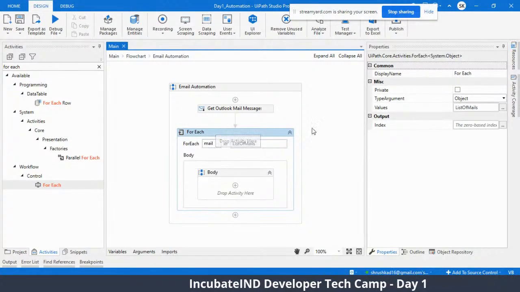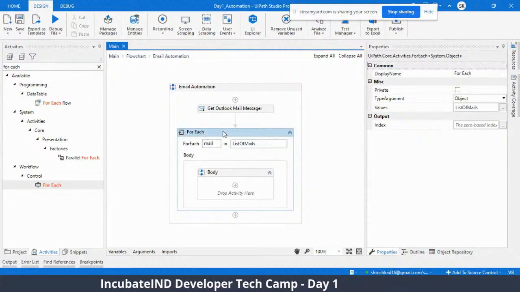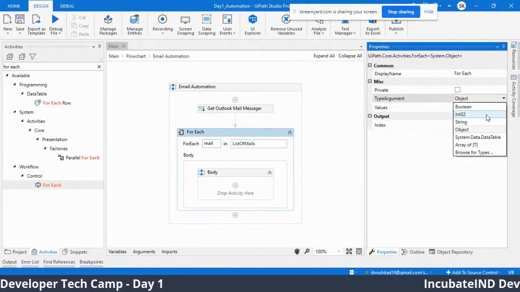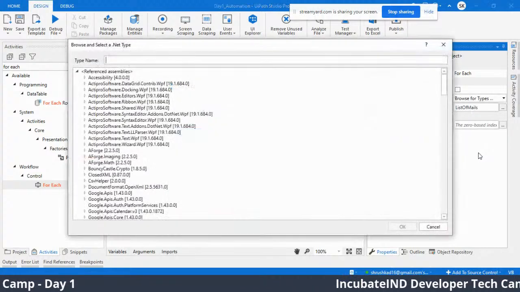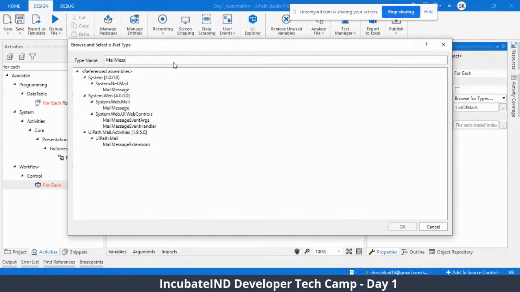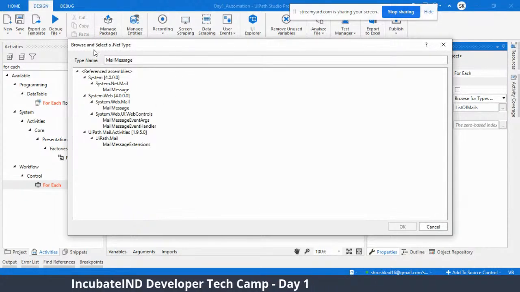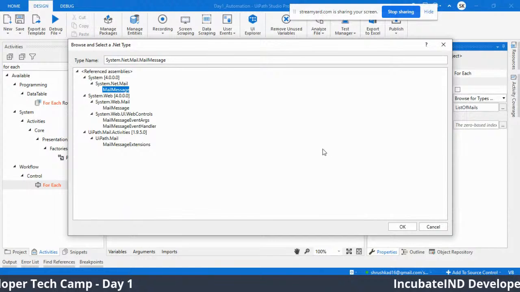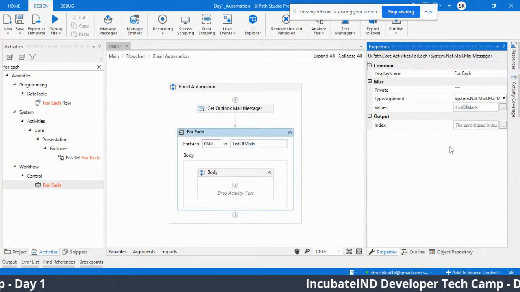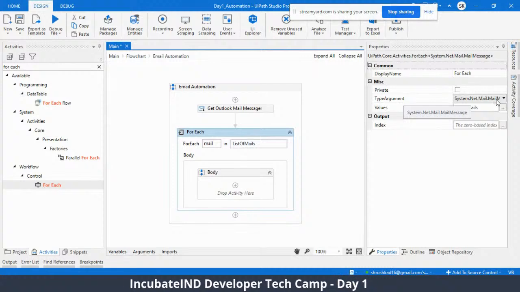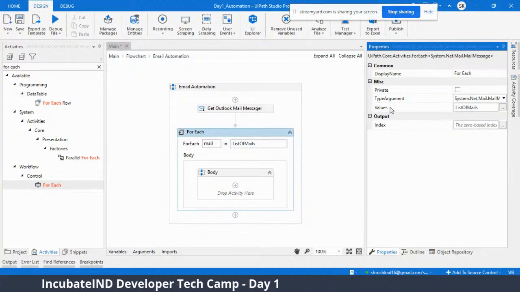Now the type argument of this mail is right here, and it's written as object, but it's not object. So I will simply click on browse for types, and I will say here mail message. So select from browse for types System.Net.Mail.MailMessage as a single object. So the type argument of the mail is System.Net.Mail.MailMessage in the type activity.